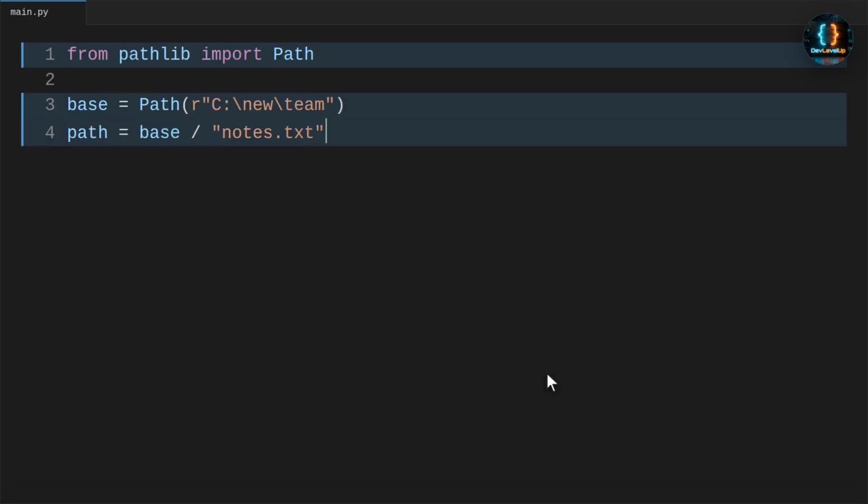Now let's show the better approach for file system code. Use pathlib to join, inspect, and open paths instead of manually concatenating separators. Raw strings remain useful when a fixed Windows path must be written directly in source code.